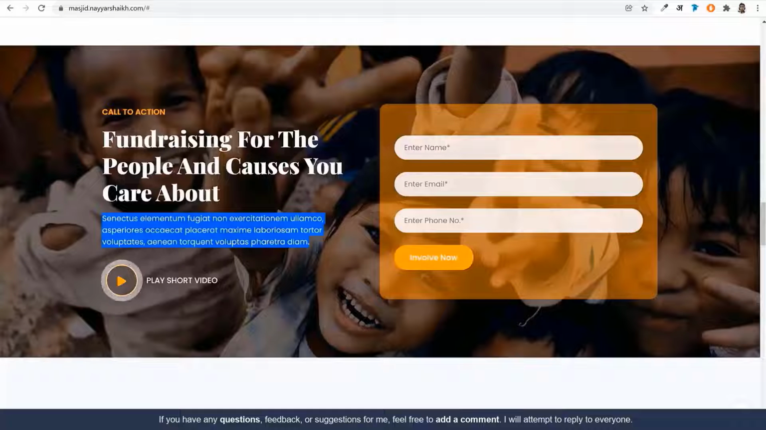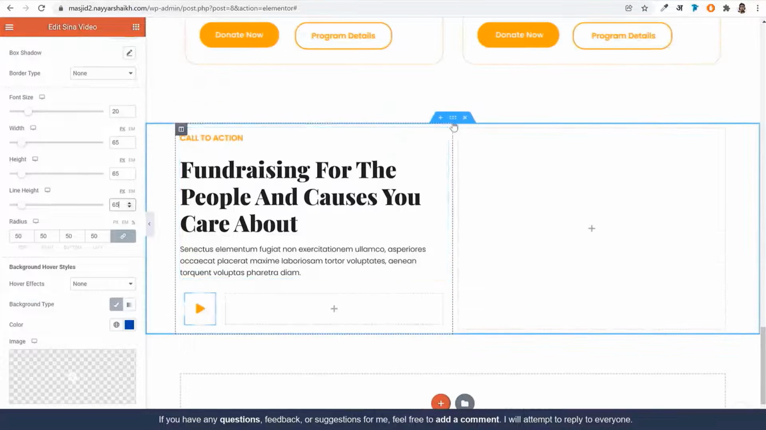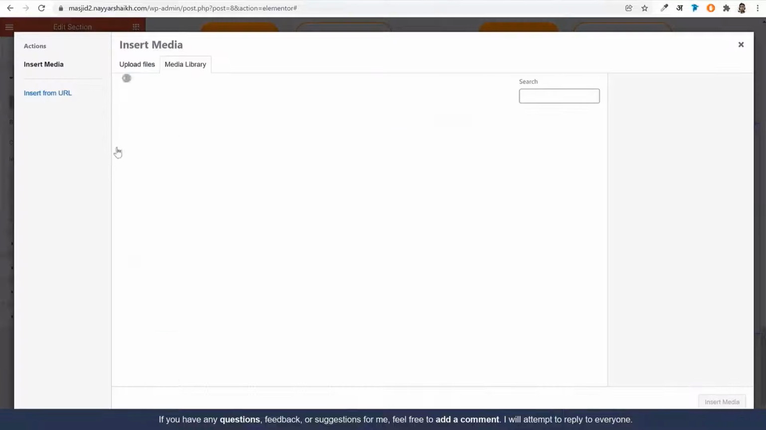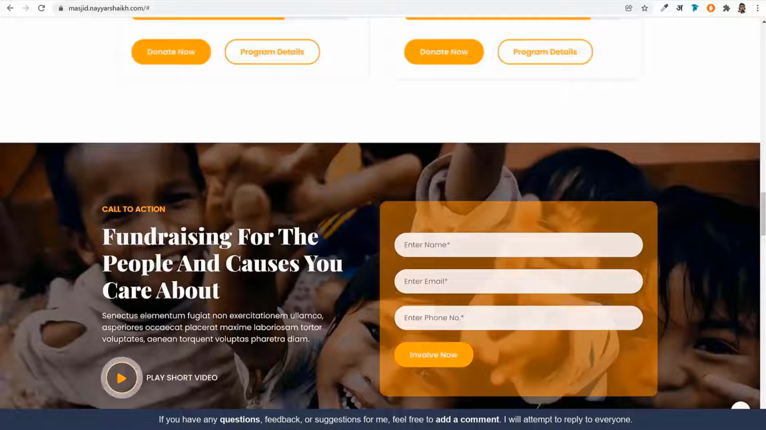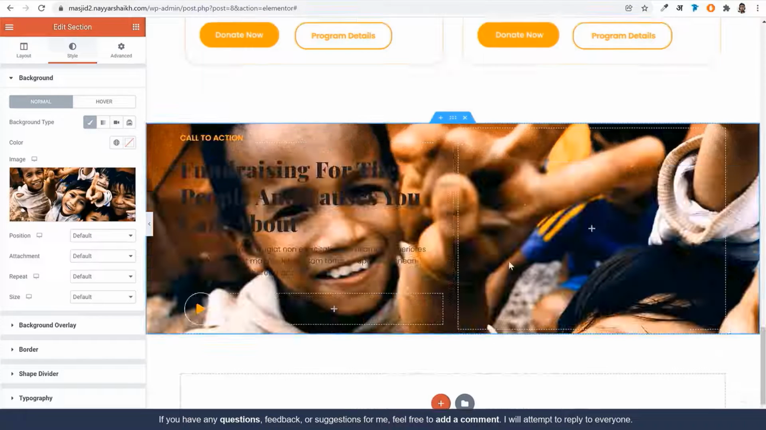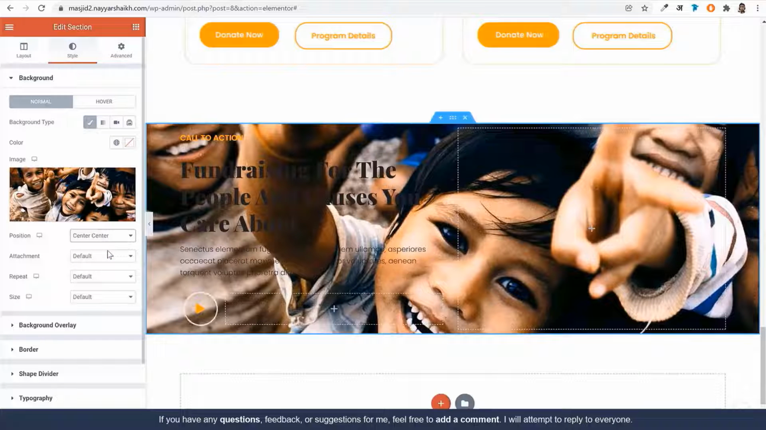Then after that we have, in fact, before we add this heading, let's add that background. So we'll select this edit section, go to style and add this background image. Let's see what image we have. We have this image, so select this and click on insert media. Let's change the position to maybe center, and size will be cover.